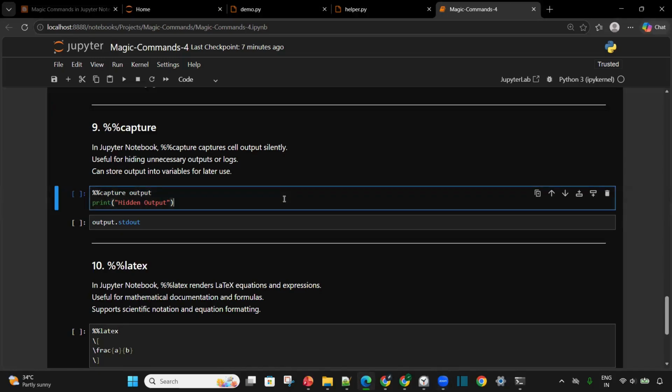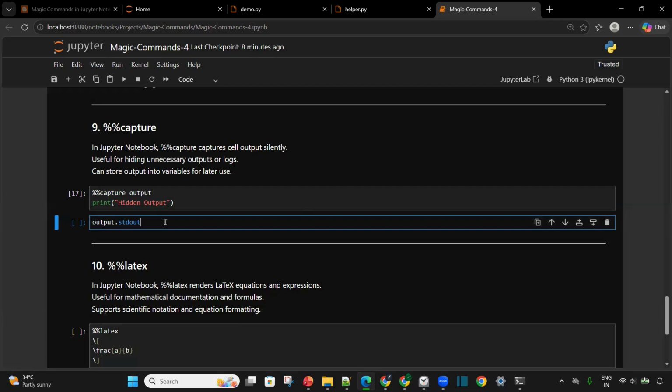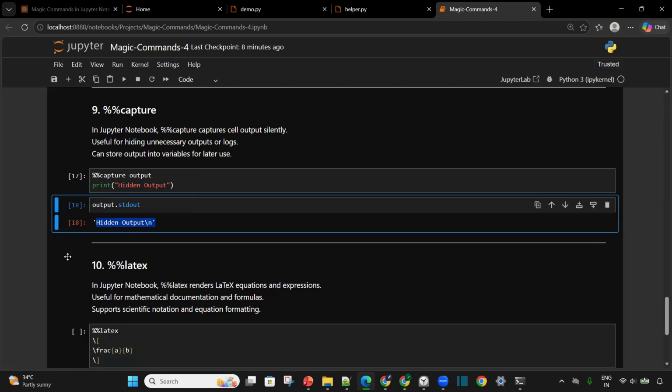So %%capture, we are creating a variable output and we are adding the below line, which is a print statement. So if I run this cell, let me run it. So we don't get any output. But in the background, what happens is the line print hidden output is stored into the output variable. Okay, and later on you can access this output variable using the command output.stdout. Okay, let me run this. So now you can see the print statement which was stored within.